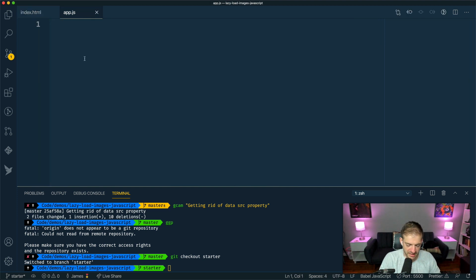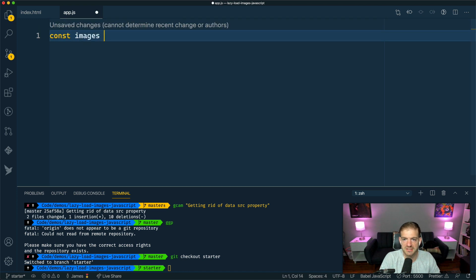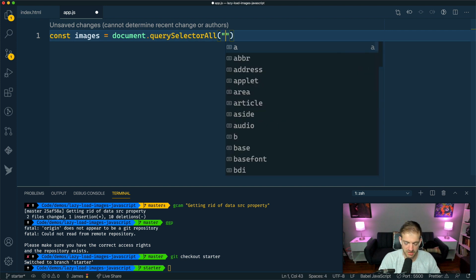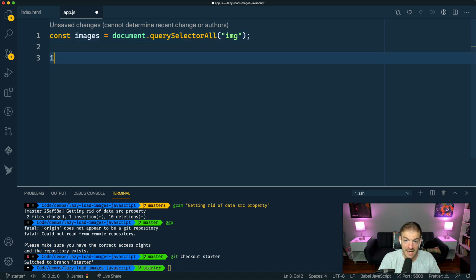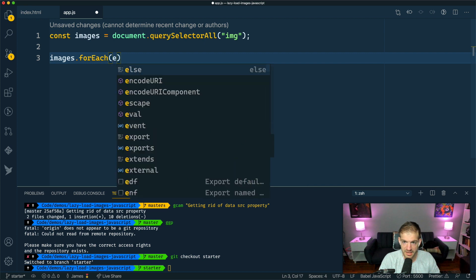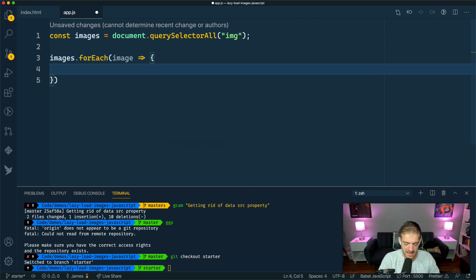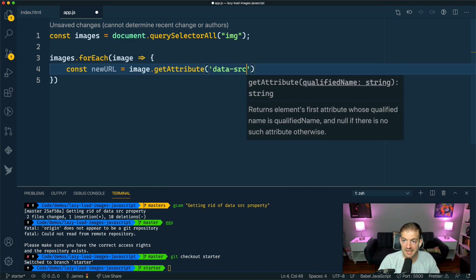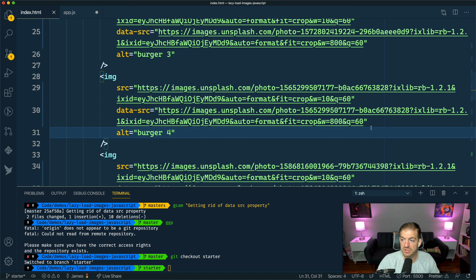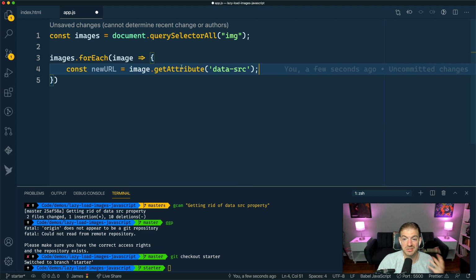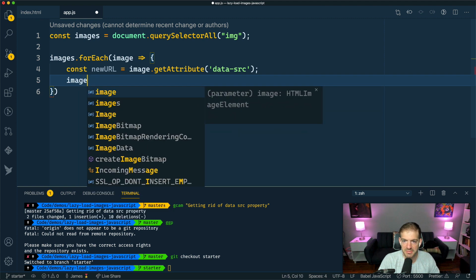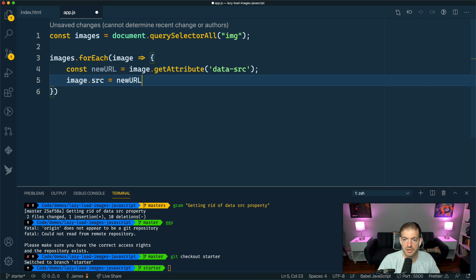Well, one, in our JavaScript, we need to get a reference to all of our images. So we'll do document.querySelectorAll, and I could be more specific about this, but I'm just going to grab all the image tags. And I could go in and say images.forEach, and we'll grab each image, and we could grab the new URL or something. It doesn't really matter. And what we can do is call image.getAttribute, and we'll call this the data-src property. So we want to get this data source property that is here. That's the full URL. And then we want to just swap out the image source with this new URL. So image.src equals newURL.